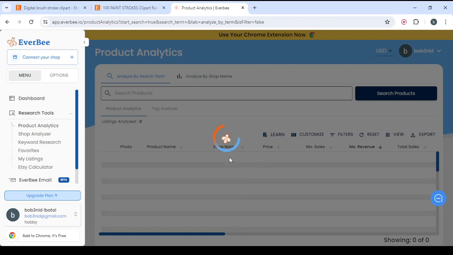So here, let's wait for it to load. It's still loading. Let's give it a few seconds. Then we are going to come back to the shop analyzer in a bit.